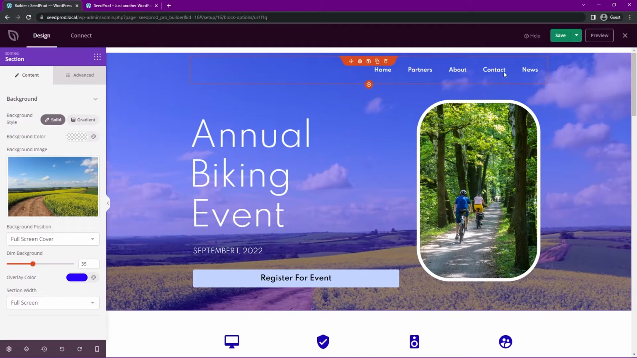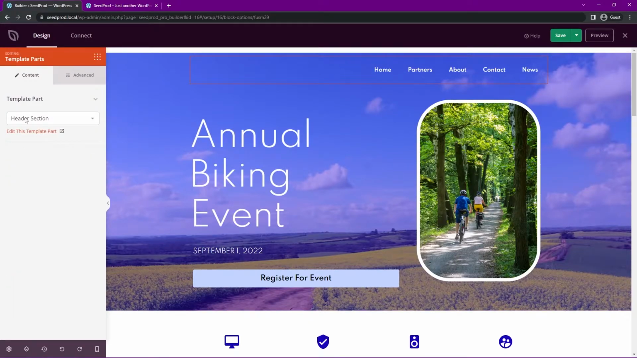There we go, we have our menu here, and this is completely customizable as well. You can change what items are in here in the WordPress menu settings, or you can click here and edit the specific header section. You can see edit this template part. That'll take you to a new window here where you can customize this as well.